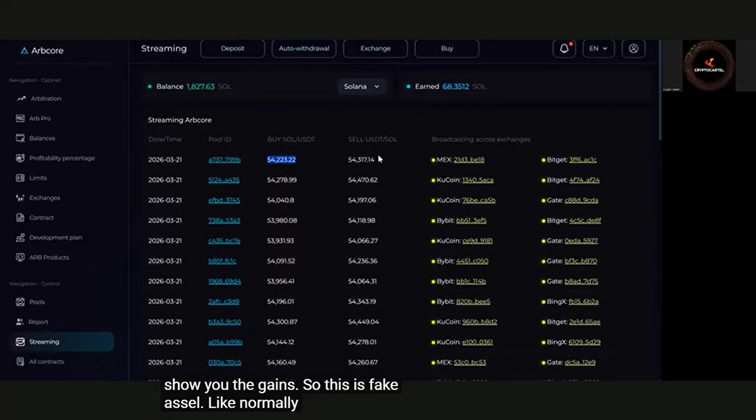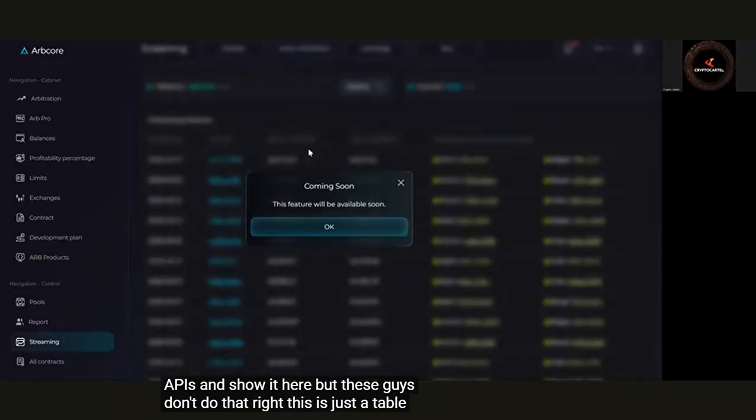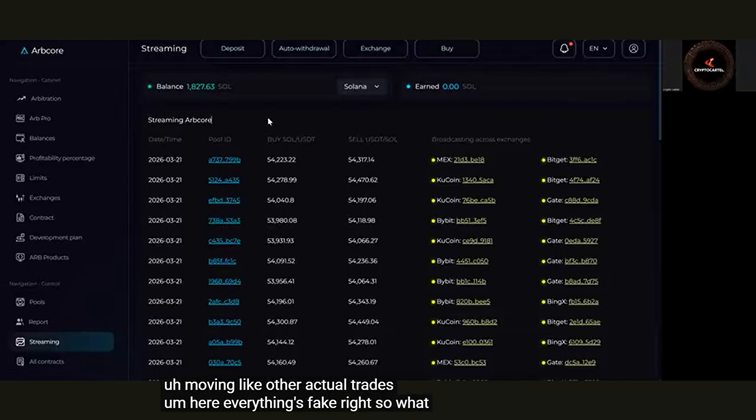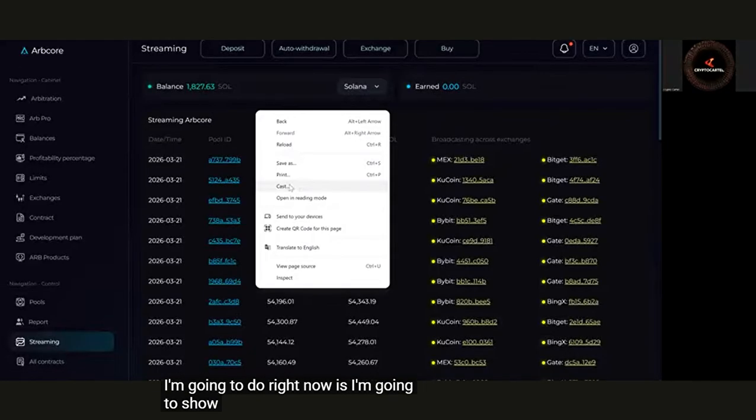Like normally when you show trading proof, or a feed from an exchange, you can use the APIs and show it here. But these guys don't do that, right? This is just a table of content, static, not even moving like other actual trades. Here, everything's fake, right?